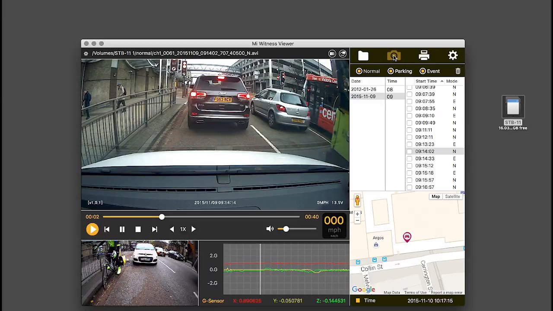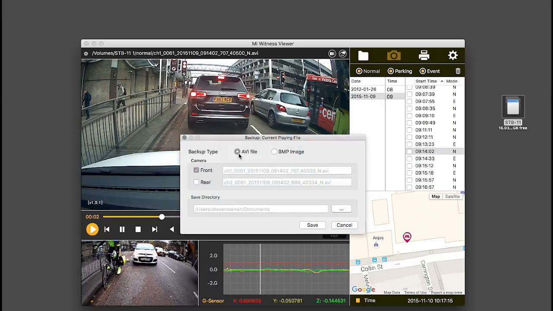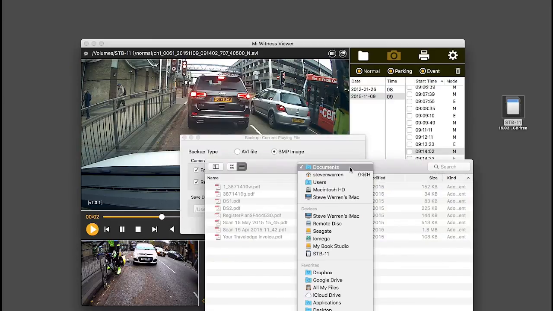Now up here, we've got some setting choices. For instance here, the camera setting will allow us to save an image or a video. So if we choose BMP image, we can choose the front and rear. It's going to save the still that we're looking at of the two videos, and it's going to save it in documents. We can obviously choose where we want to save it there.